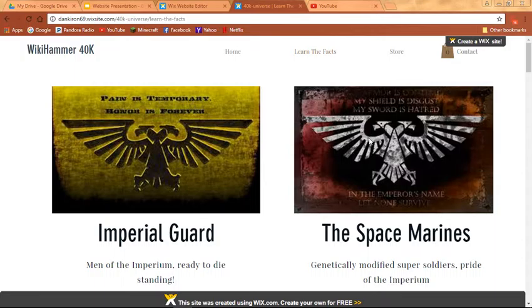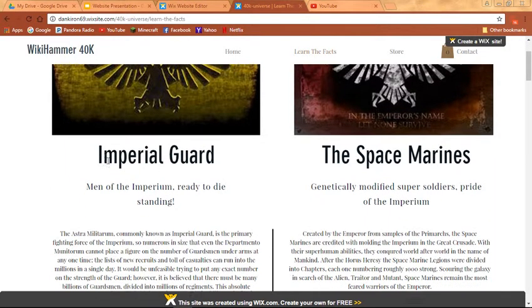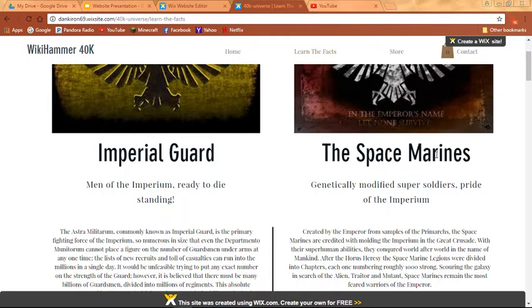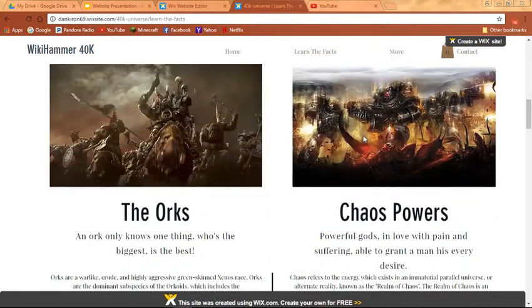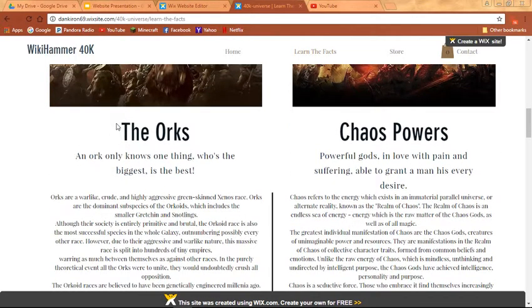Put a few pictures on here. This is the Imperial Eagle. The Imperial Guard and the Space Marines both fight for humanity. The Space Marines are just like genetically modified super soldiers, right? And then there's the Chaos. They're sort of humans gone rogue, and basically any race that has a psychic connection, the Chaos can corrupt them, and they just turn evil, and they want to kill everything. The Orcs, they're sort of their own story.